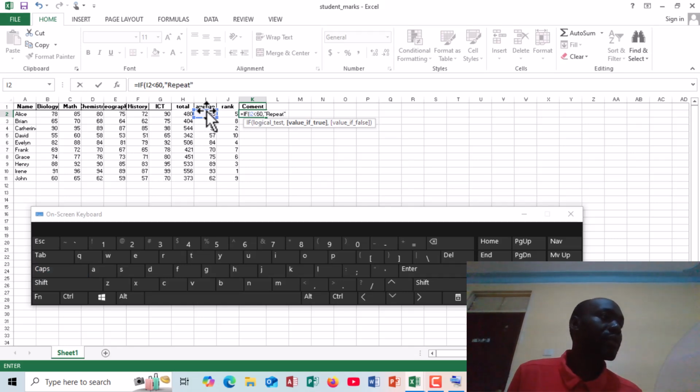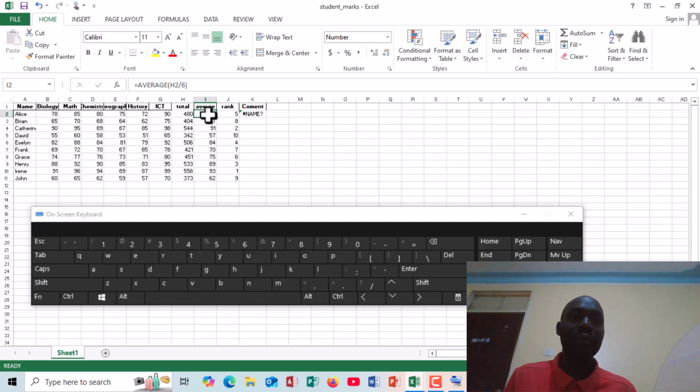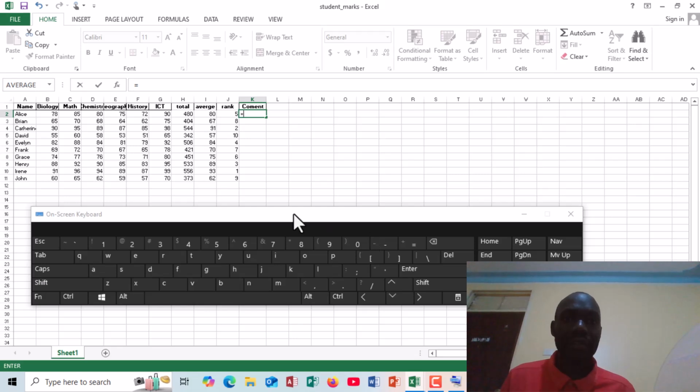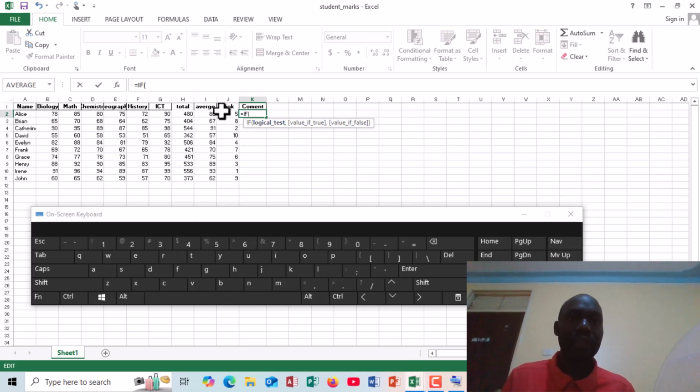Then if you have closed, you now say if, another if, come and highlight the marks of the student. So under the comment section, you will come and use the if function. Then with the equal sign, you will begin the if function. Then you say if, what is your interest here?